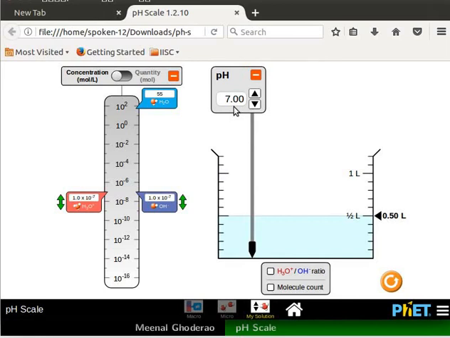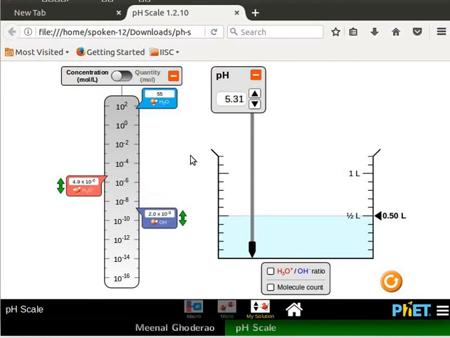In this screen, we can make a solution of our choice in two ways. By moving the hydronium ion or hydroxide ion slider on pH scale. By clicking black arrow upwards or downwards. Let us move the hydronium ion slider upwards. Notice that simultaneously, hydroxide ion slider also moves downwards. Let's make a solution of pH 4 by clicking the black arrow downwards.